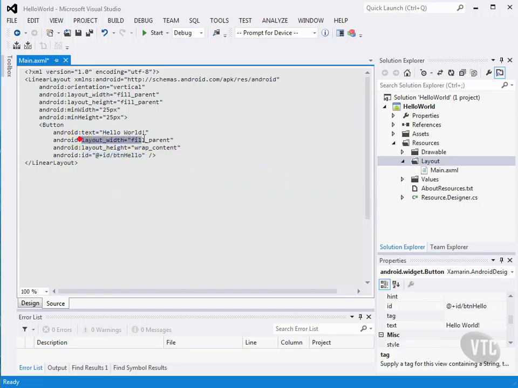We also have a layout width equal to fill parent, and what that means is that whatever screen size or orientation we have, the button is going to adjust its width so that it fills the entire parent. We also have a layout height, and it's set at wrap content by default, which means that no matter what text we put in or what font we use, the button will adjust its height to fit that content.